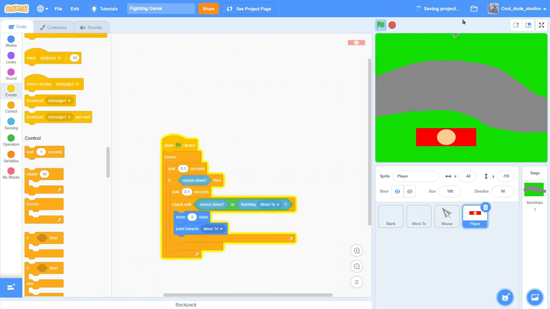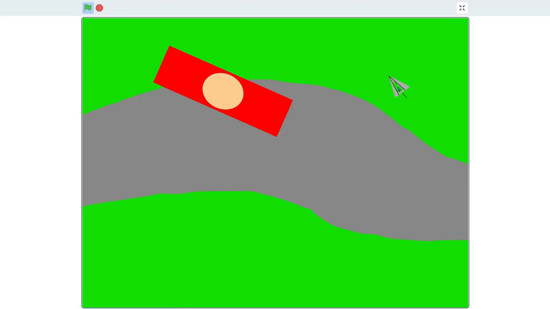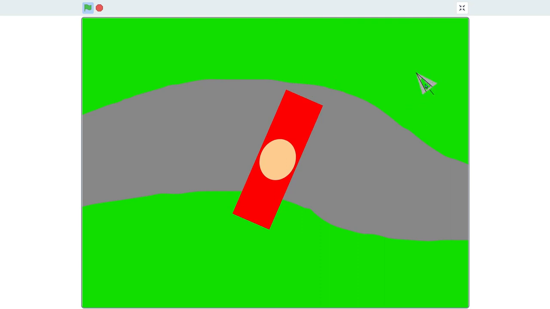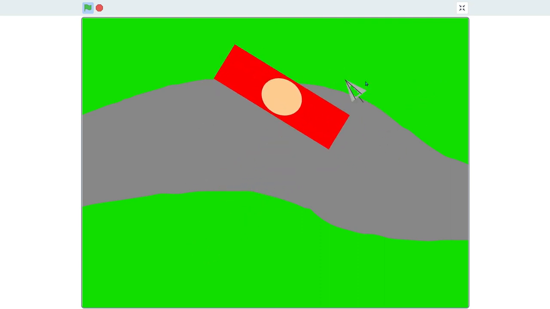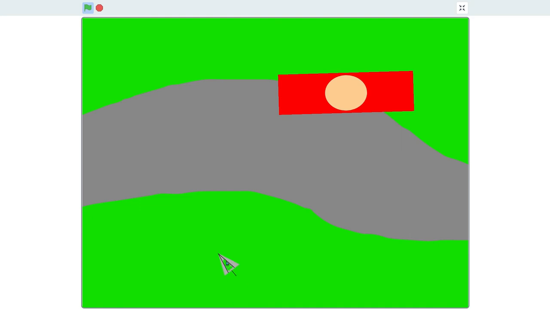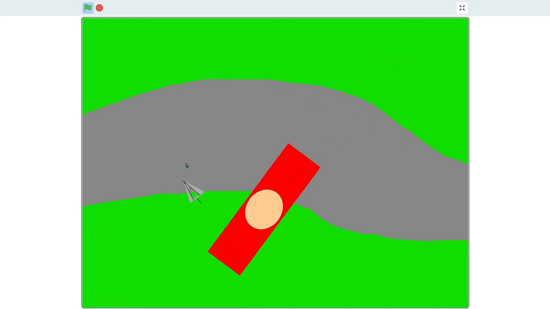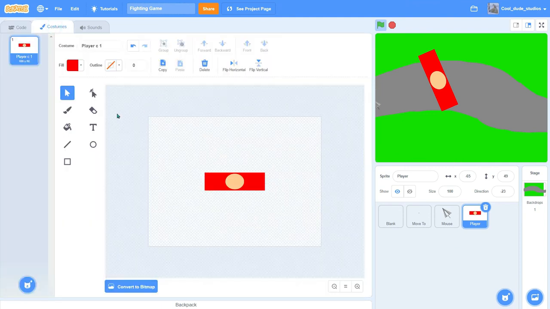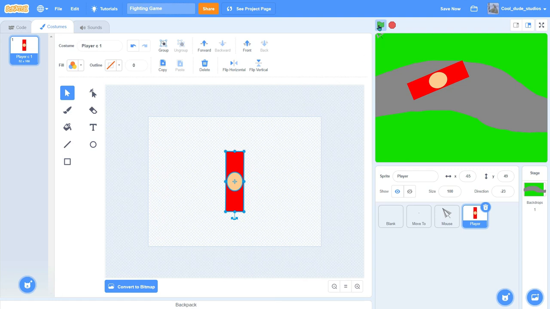Now, click the flag, hit save now, and clicking should bring the player to the spot. Now, just a word of suggestion, test it on full screen mode. Otherwise, things once again may get a bit buggy. But we have a couple problems. First of all, I've done it wrong and built the player sprite wrong. So let's fix that. There we go.